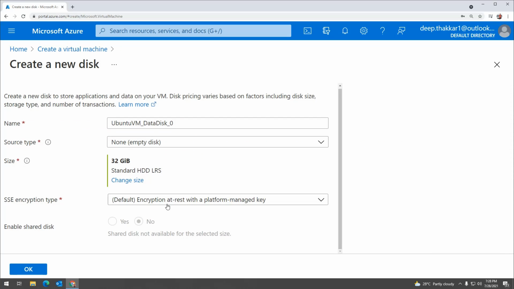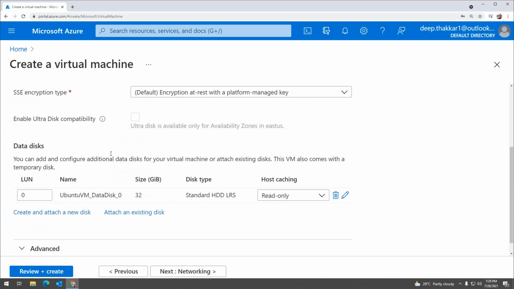Okay, so the encryption method is default. I'll click on OK, and you can see the new disk has been attached with standard HDD LRS.